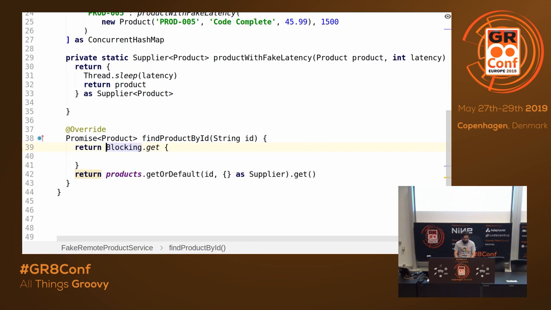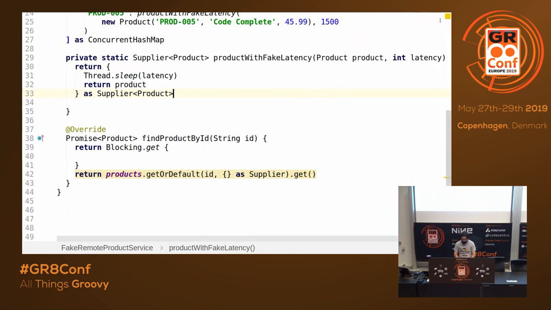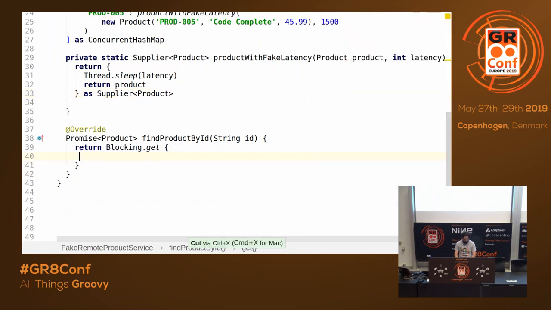We will return this promise here, and if we take a look at the prototype of this method, we will see that it actually returns a promise of some type T. Okay, and let's just move this part here. Maybe we can remove this return. Okay, so we have our fake remote service refactored.